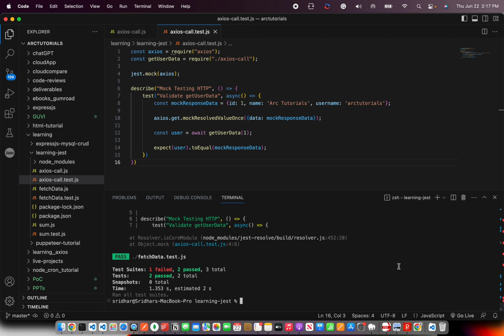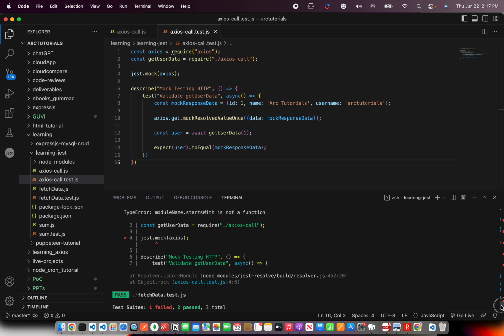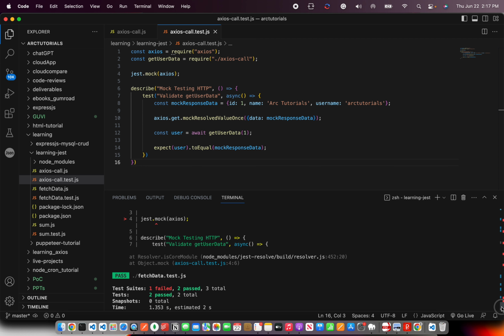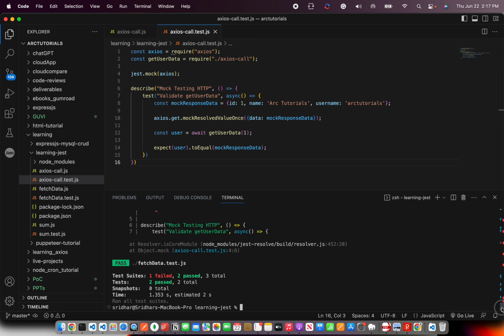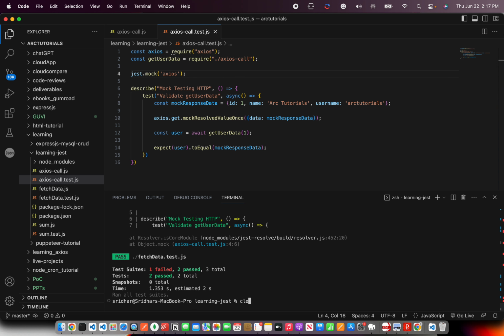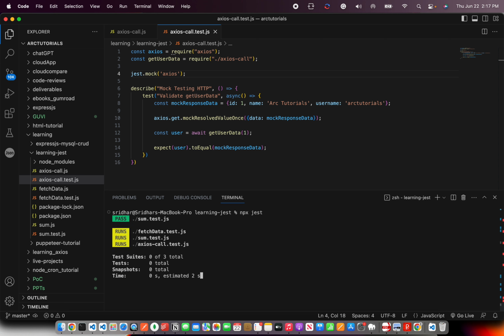It failed. Okay, let's see why it failed. So it says jest.mock doesn't exist. Okay, so let's see why. That's because this should be in quotes. Now run again. So now it waited for this async call to complete, and then it passed all the three tests, right?